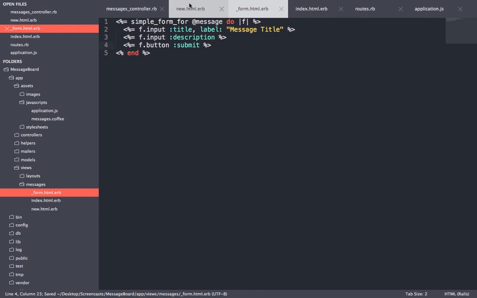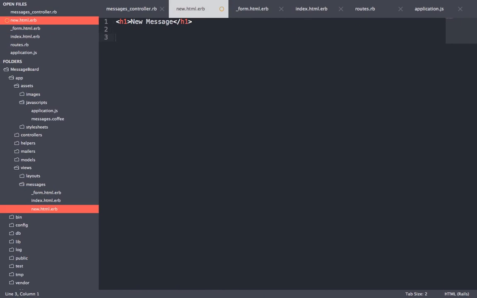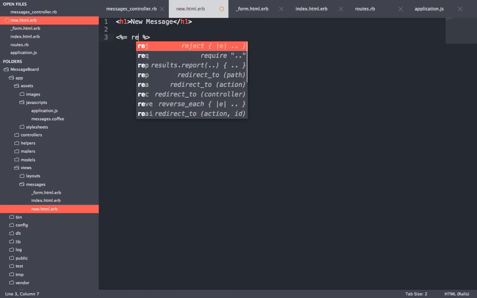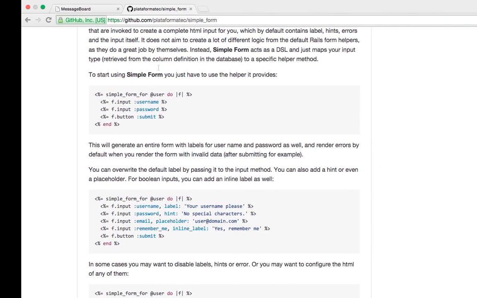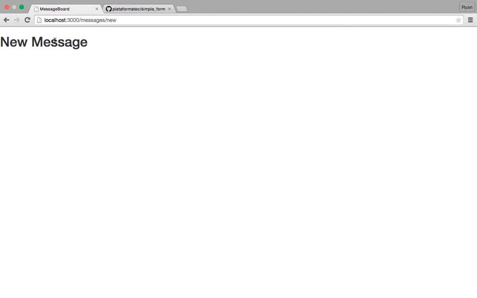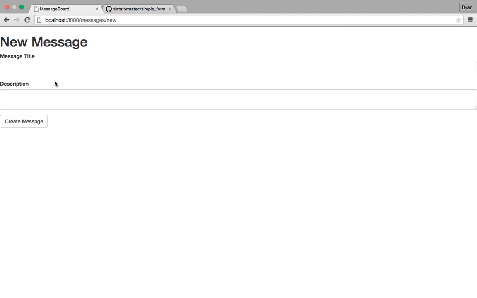All right. So now we have our form ready to go, and now we need to render it in our new view. So we'll do render 'form'. What this is going to do is give us our new message header, and right below this we're going to get a form. Now we'll have a message title, where you would type in the value that would get associated with title. Here you would type in what gets associated with description, and when you hit create message, it's going to pass that as message params.